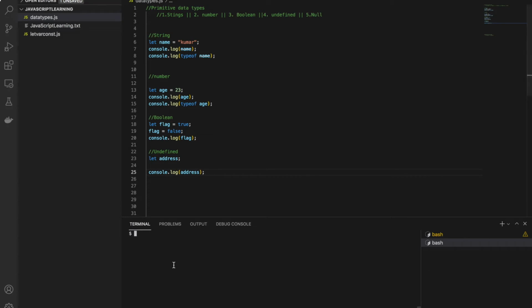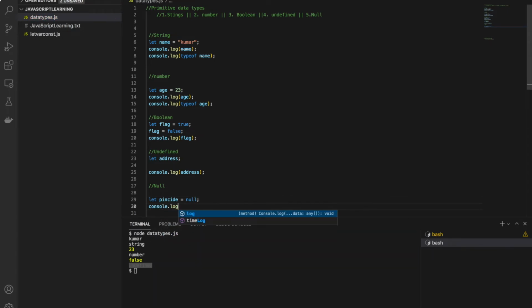Cool. Now let's see. If you see, undefined is printed, so it is an undefined data type. Now the next one is null. If you create a variable and assign a null value to it, that becomes your null data type. Let's say it is pin code.